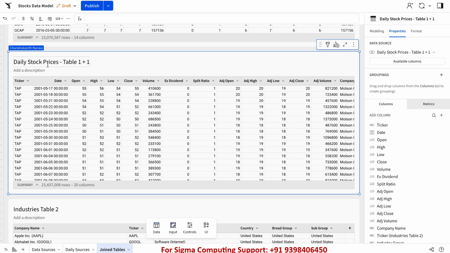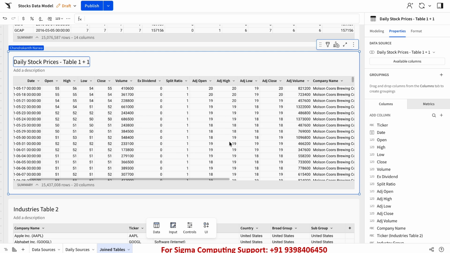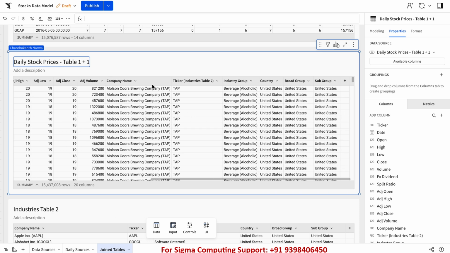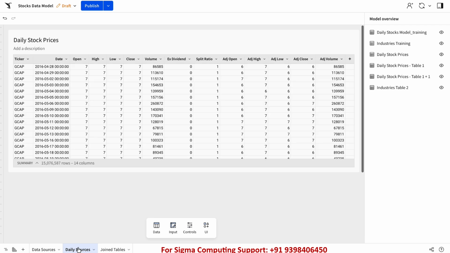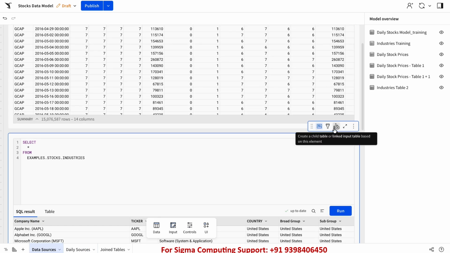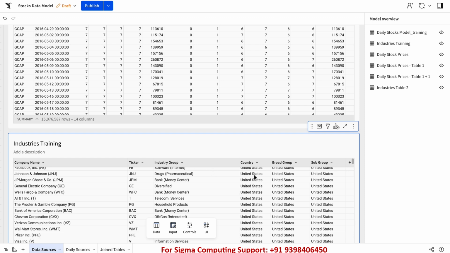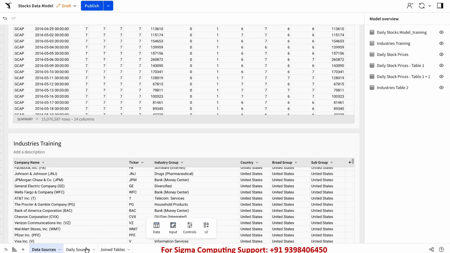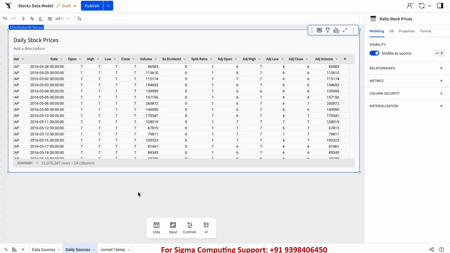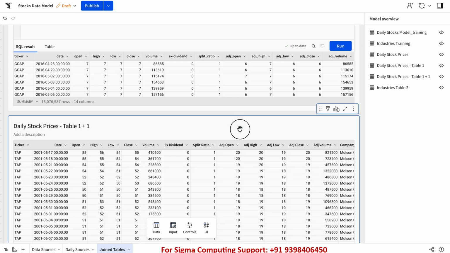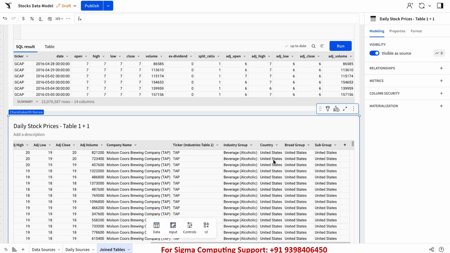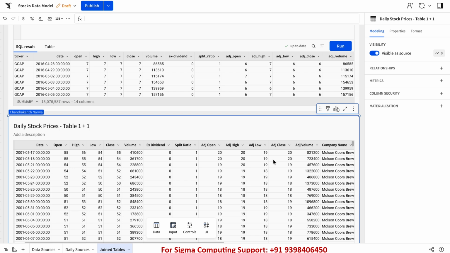Once you click on done, you can see the table got already populated with daily stock price table 1 plus 1. Again, you can rename and add a description, but for now let's check how many columns we have. You can see company name, industries table 2, group, country, broad group, subgroup. My industries table has 6 columns, and my daily stock price has about 10 columns. Now the join table has almost 10 plus 6, 16 columns. So this is how you use the concept of joins in Sigma computing.